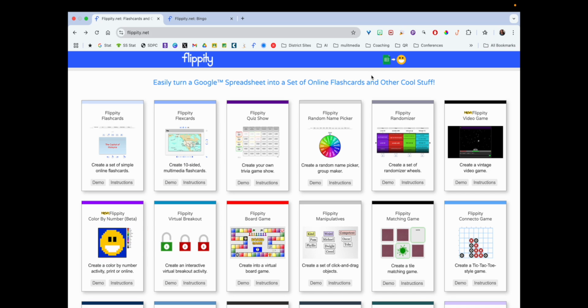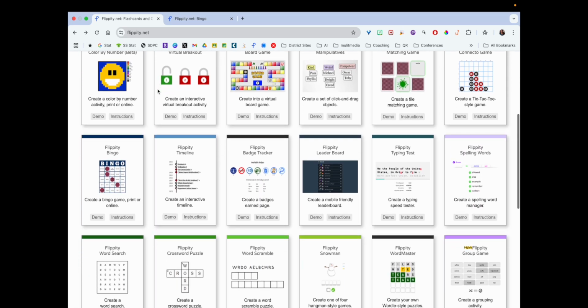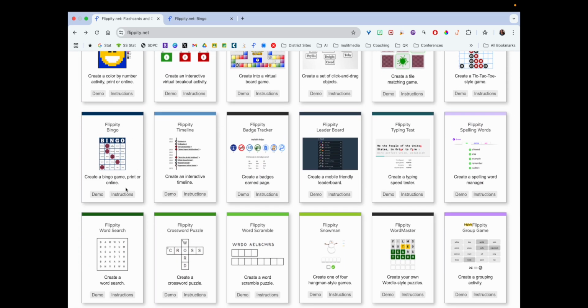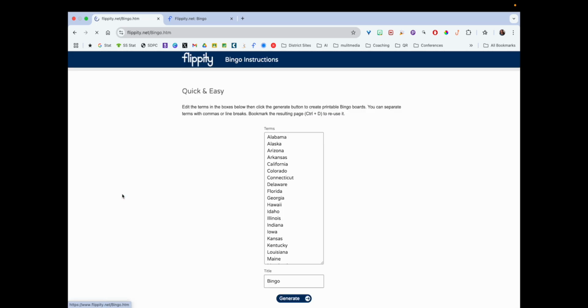Flippity.net has a great option for digital bingo cards. Once you get to Flippity.net, scroll down to Flippity Bingo, click Instructions, and you just put the terms in here. Right now it's all the states, so I click in there, Command A to highlight it all, delete.